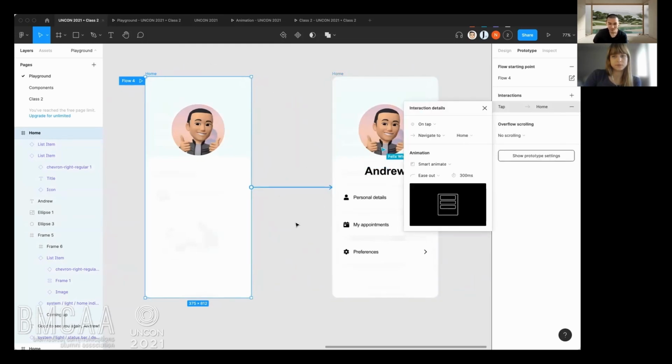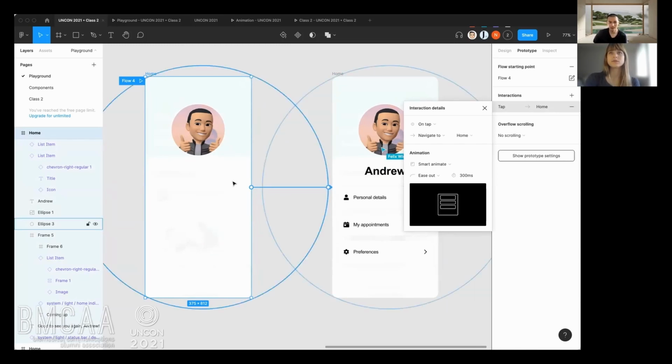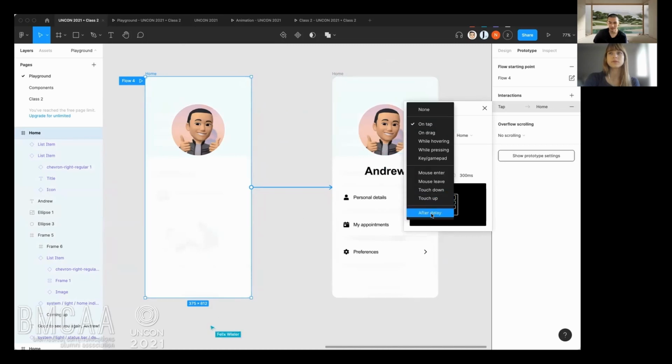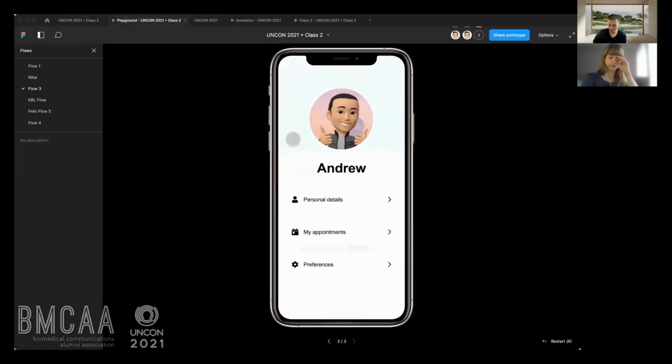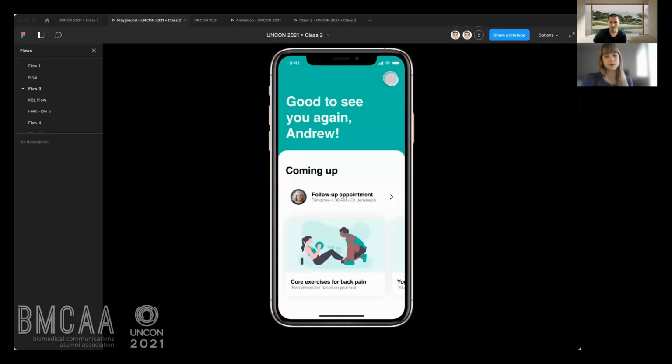Okay. And since I wanted it to show up automatically without needing me to click it, I'm gonna change this from on tap to after delay. This is default at 800 milliseconds. I'm gonna change it to 300 milliseconds for now. And Smart Animate's the same, everything's the same. Let's see how it works over here. So click on this.